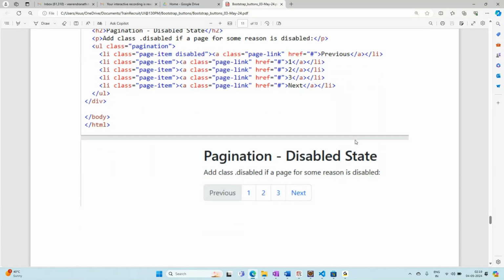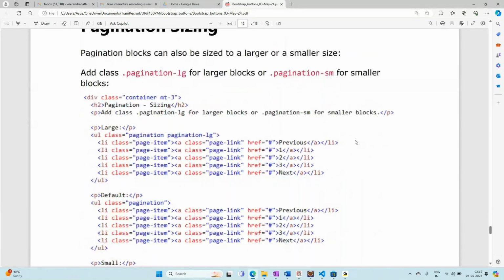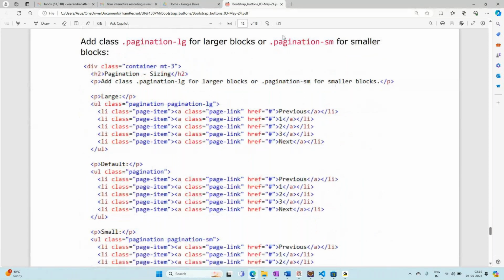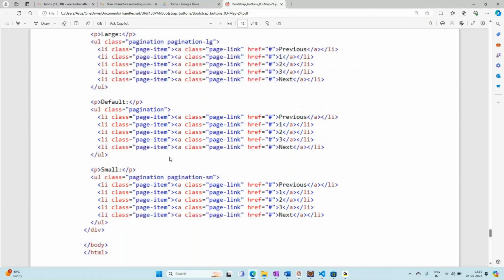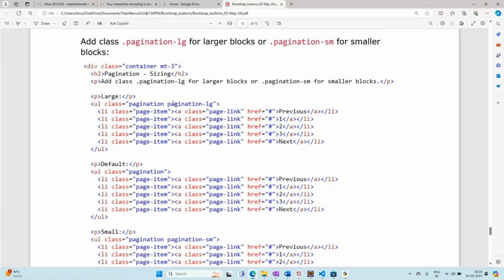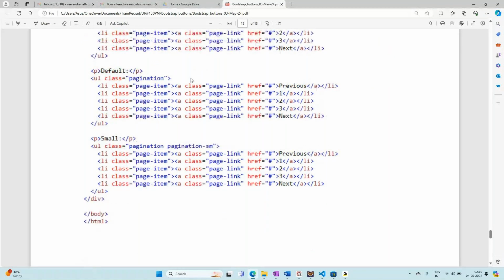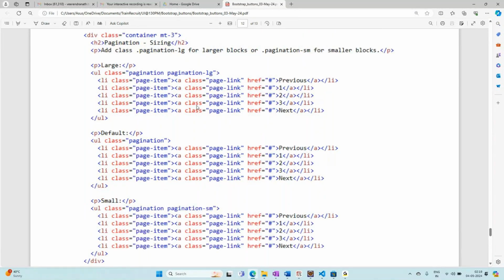Now you can use sizing also. If you observe here, we have large size, small size and the default size. We are using pagination-lg. LG means large obviously, SM means small. If you don't put anything, it will be medium, so no need to put anything. You can just say it is medium.